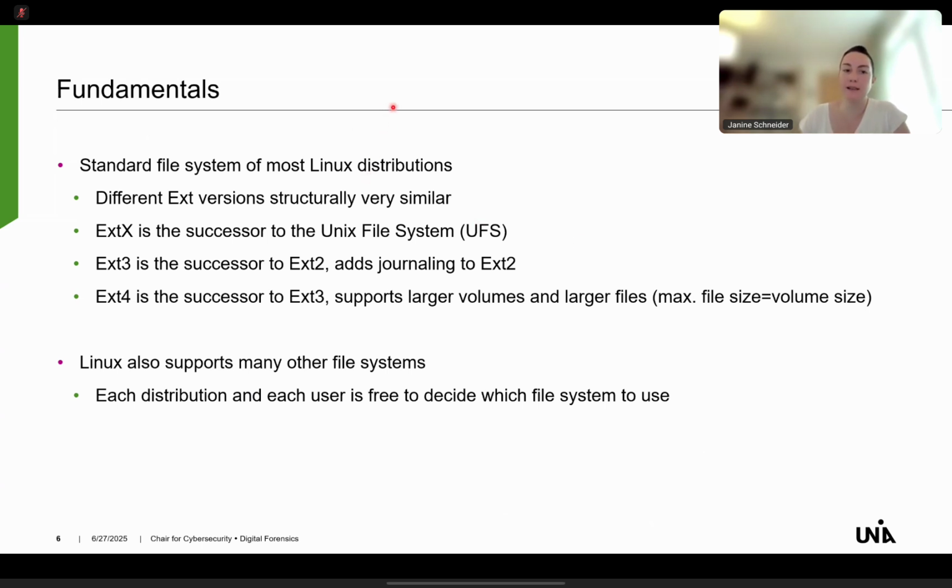So the Ext file system is the standard file system of most Linux distributions. The currently used default file system is Ext4. Way back before Ext4, there was the Unix file system, UFS. And all the Ext file systems are actually based on this Unix file system. So before Ext4, there was Ext3, Ext2, and as I said, UFS.